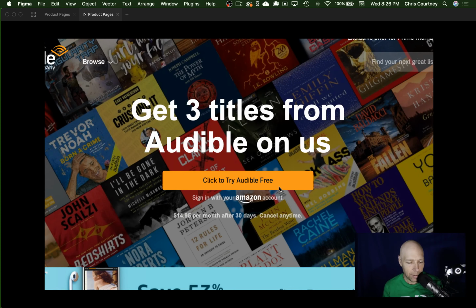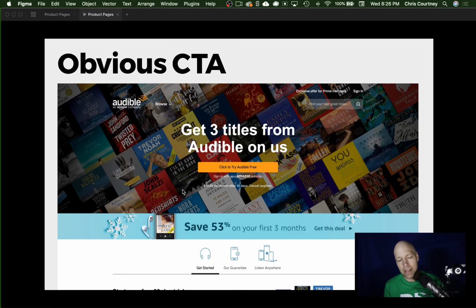If anything, I really think that this button should probably be larger. Maybe "sign in with your Amazon account" should be in here so that button could be larger. We could clean this up. I don't really feel like it's a fantastic way to kind of introduce me to the brand.